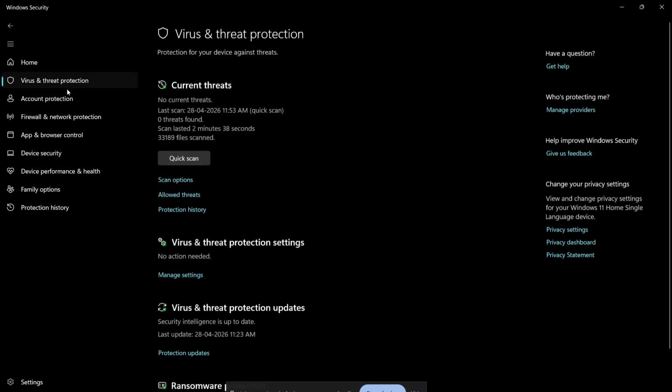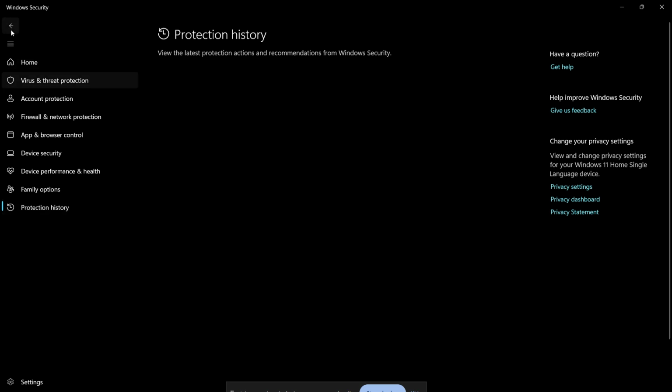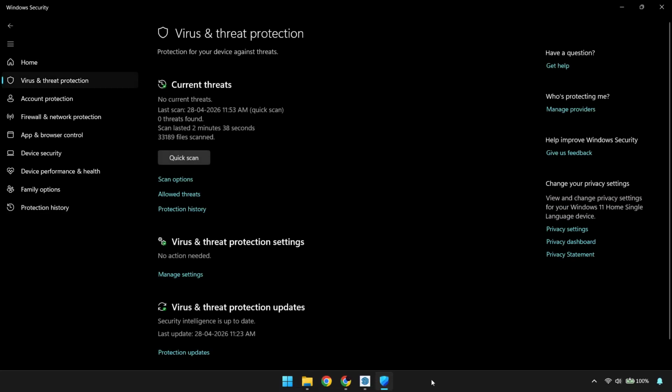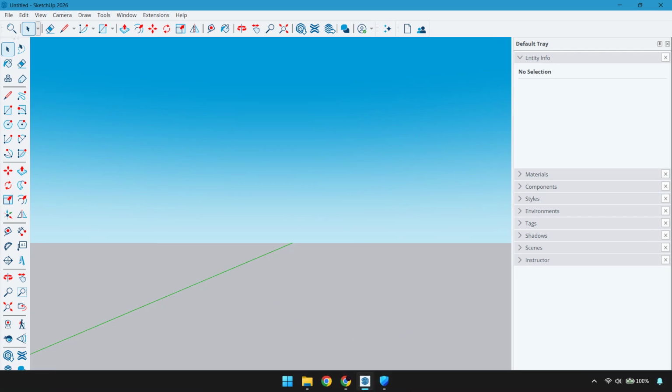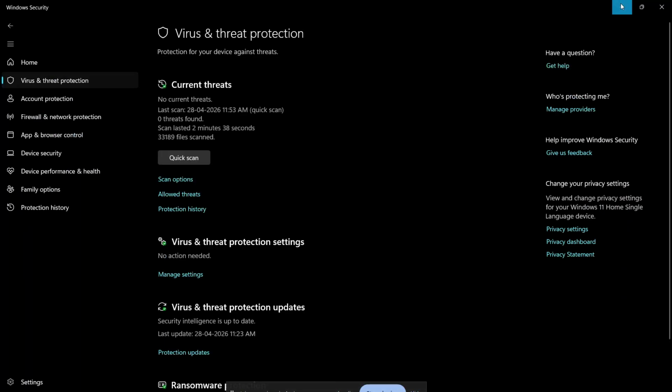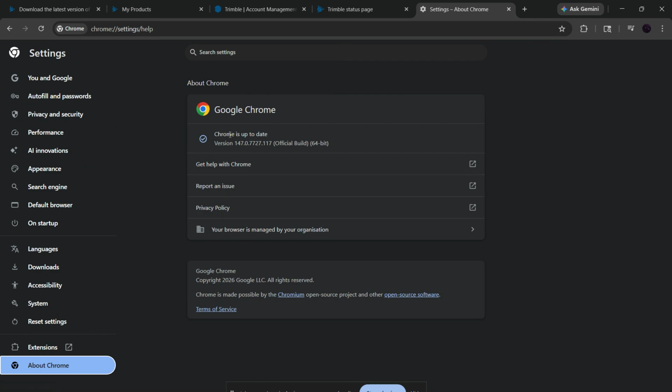Another thing to check is your internet browser version. If you use Chrome, Edge, or another modern browser for SketchUp's web-based sign-in pages, make sure it is fully updated. An outdated browser can break authentication pages or cause server errors when SketchUp tries to communicate with Trimble services. Update your browser, restart it, and try the sign-in process again.